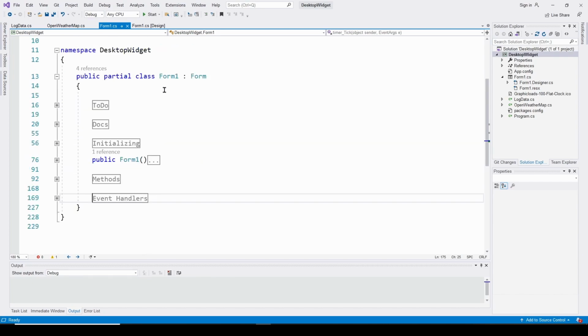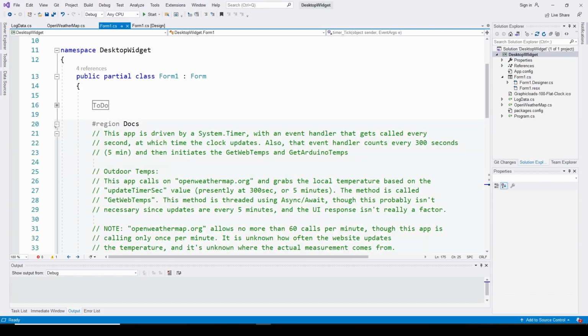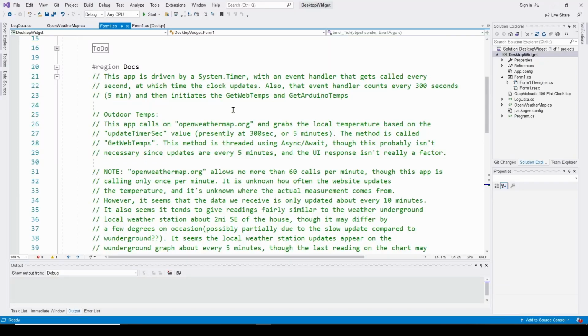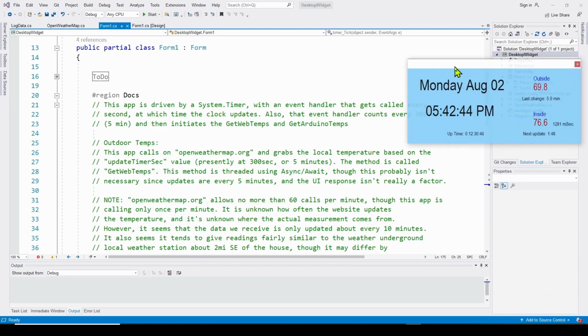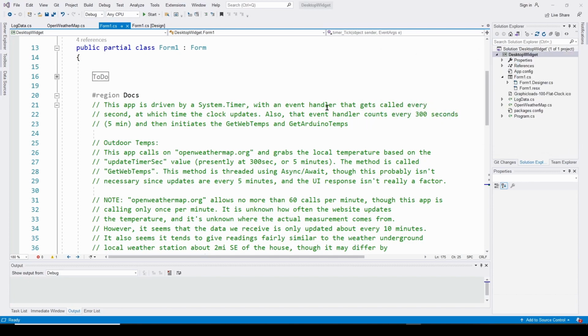So here's my main Form1. Again, the to-do has nothing, and let me just go through the docs real quick to give you an overall view of what we're going to have here. This app is driven by a system timer with an event handler that gets called every second, at which time the clock updates. And you can see that right here, this clock is updating. Also, that event handler counts every 300 seconds or 5 minutes, and then initiates the getWebTemps, gets the temperature from openweathermap.org, and getArduinoTemps.